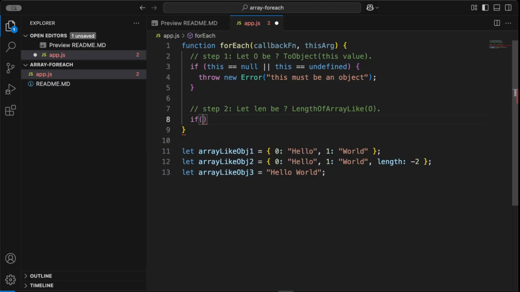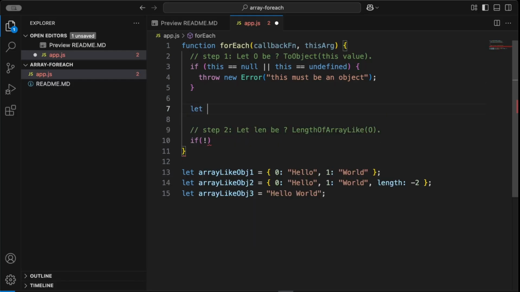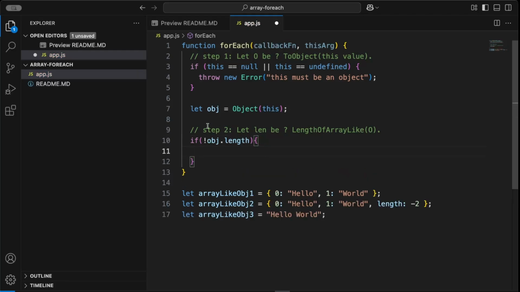So let's handle the first condition. Okay, so we need the object for that. Let's do one thing. Let's declare a variable obj and store the value of this into obj. As simple as that. Now simply call obj.length. If we are not able to find the length property, then we can simply throw an error by saying length does not exist. As simple as that.